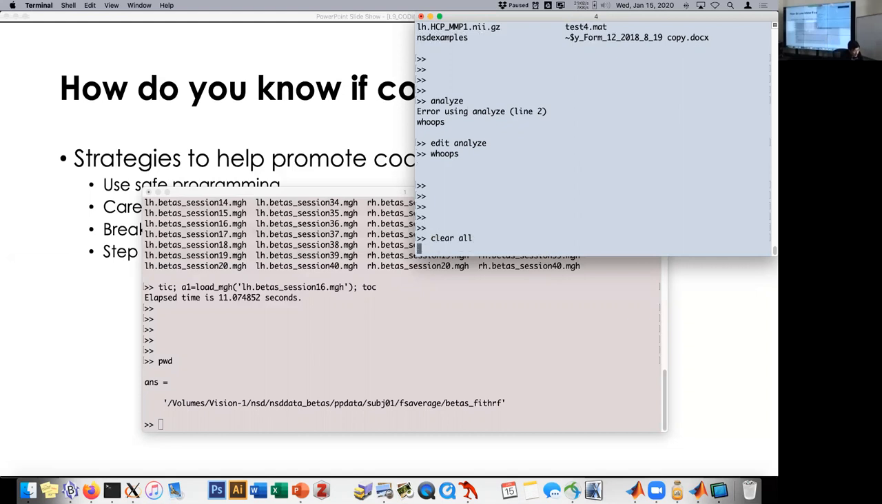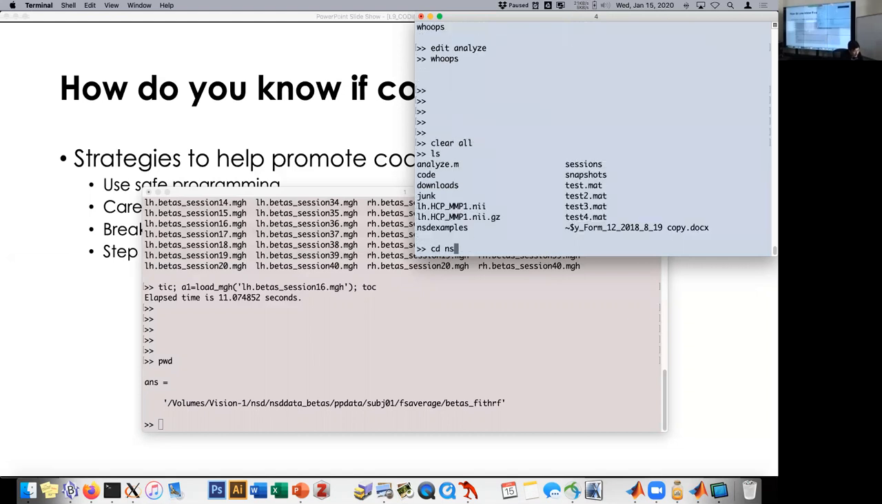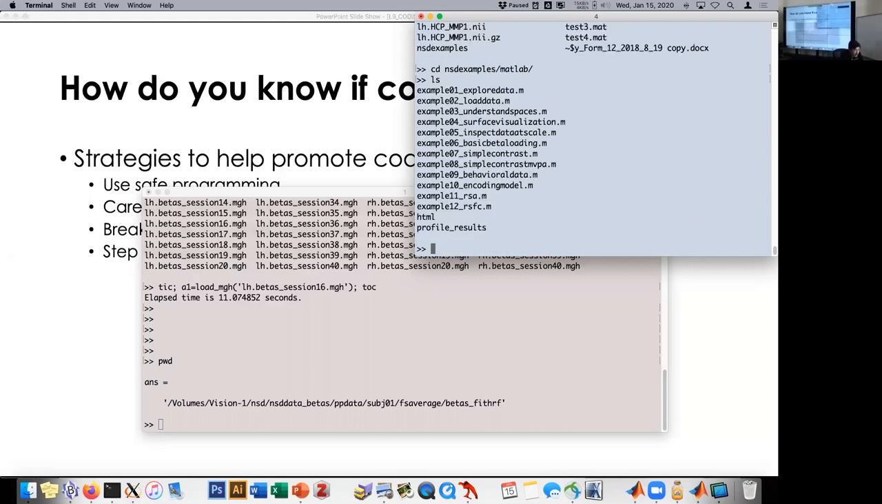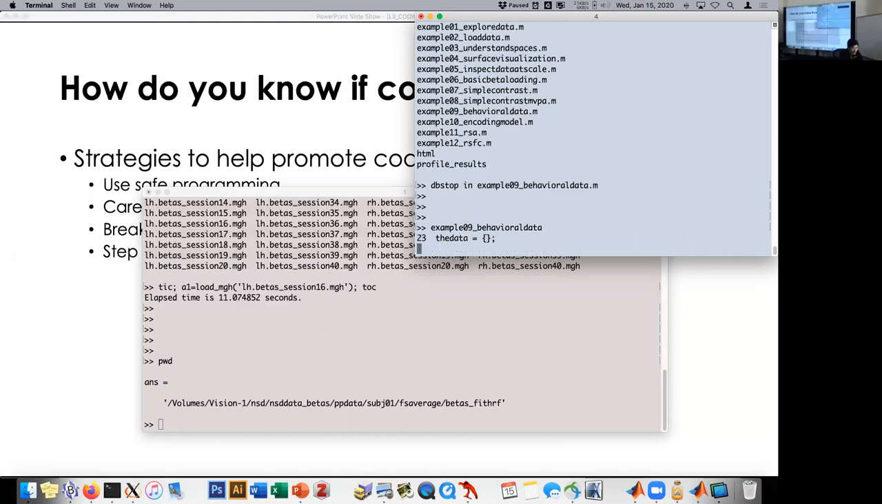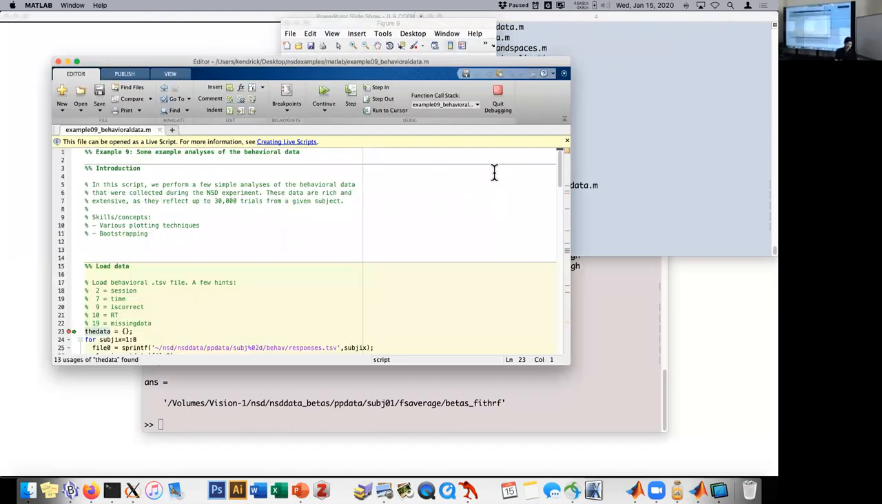Clear all. So let's say we do the behavioral data. So DB means debug. So there are a couple ways to do it. There's DB stop, DB step. I refer you to MATLAB's manual, but I'll just do it. So I'm gonna DB stop in the behavioral data script. So it basically means whenever you run code that eventually runs that thing, it will stop at that point. Okay, so here I'm just gonna call it directly. So it's gonna stop immediately.